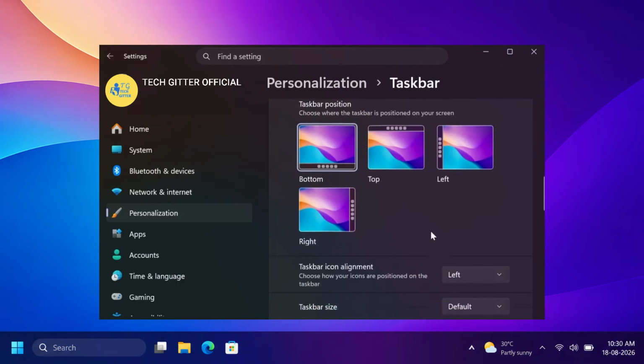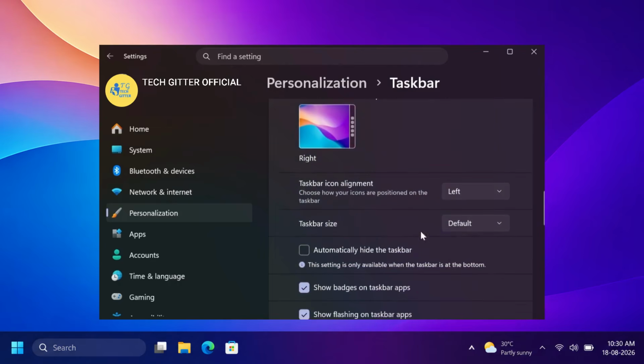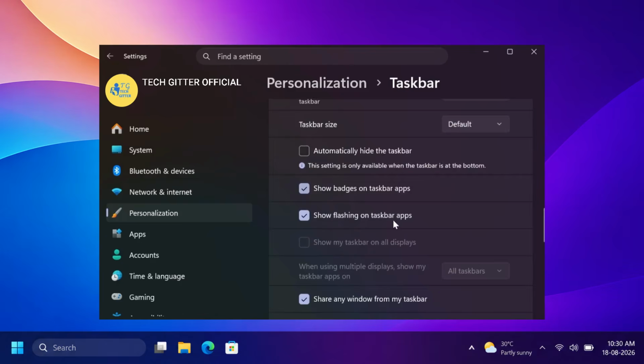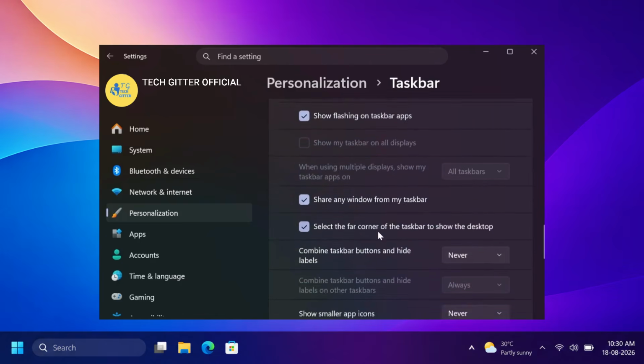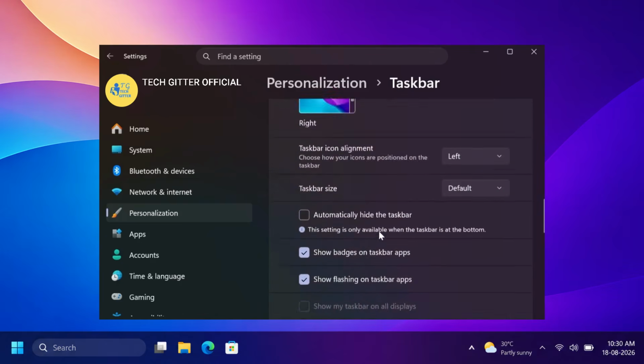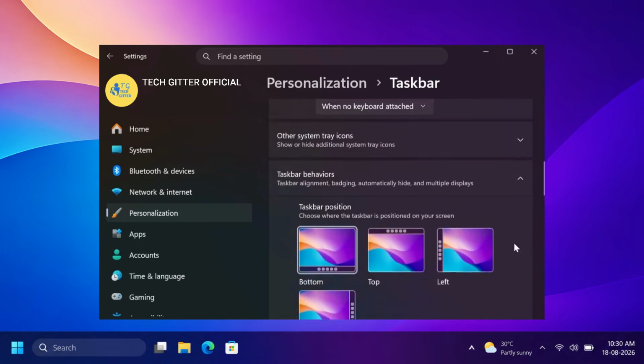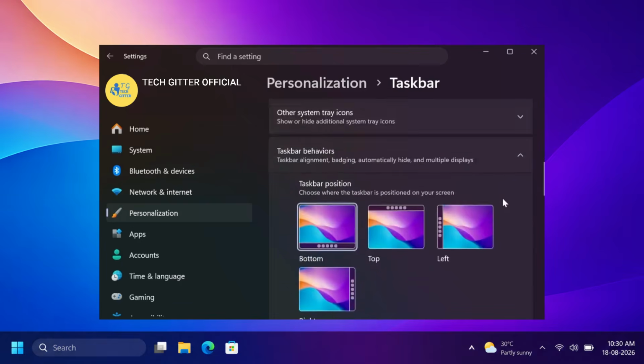One particularly interesting change is the smaller taskbar option, which gives you another way to control how much space the taskbar takes up on your screen. These may look like small changes, but together they give Windows 11 users more control over an area of the operating system that has traditionally been quite restrictive.